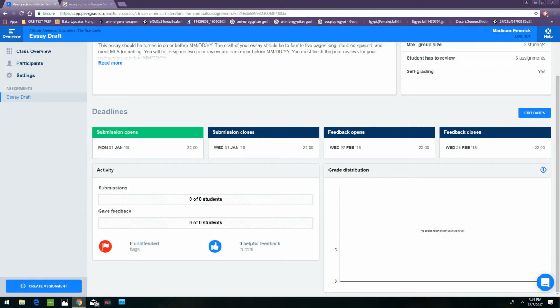And then towards the bottom here, you'll see the activity and the grade distribution. The activity is really cool in that you can see when the students have submitted the papers and also when they've given feedback. The grade distribution is also a really handy tool, as you'll be able to see how the students have done after the grading is finished, and you'll be able to measure their success and achievement.